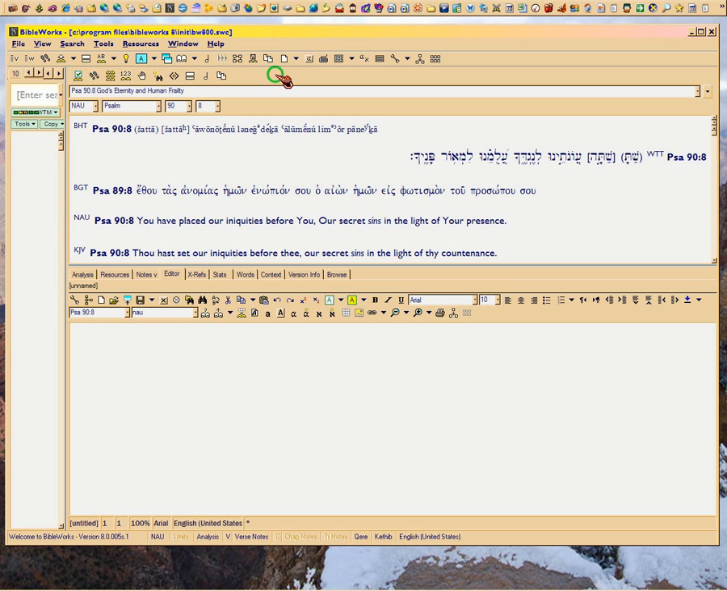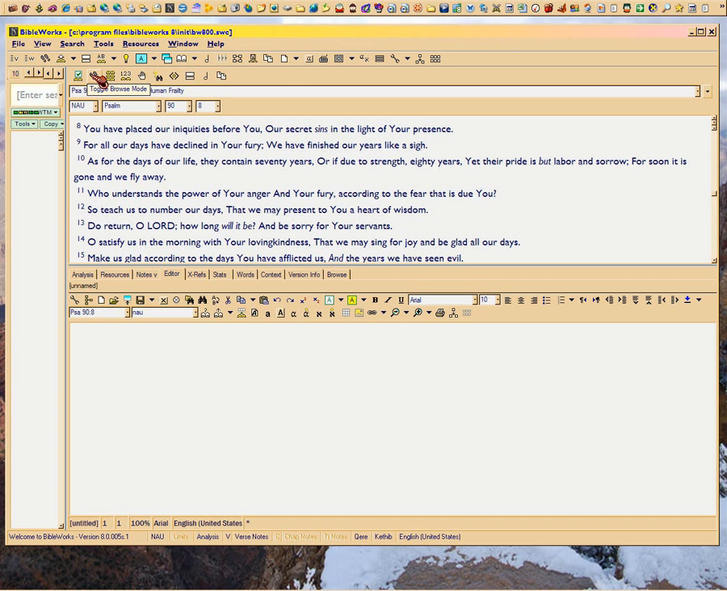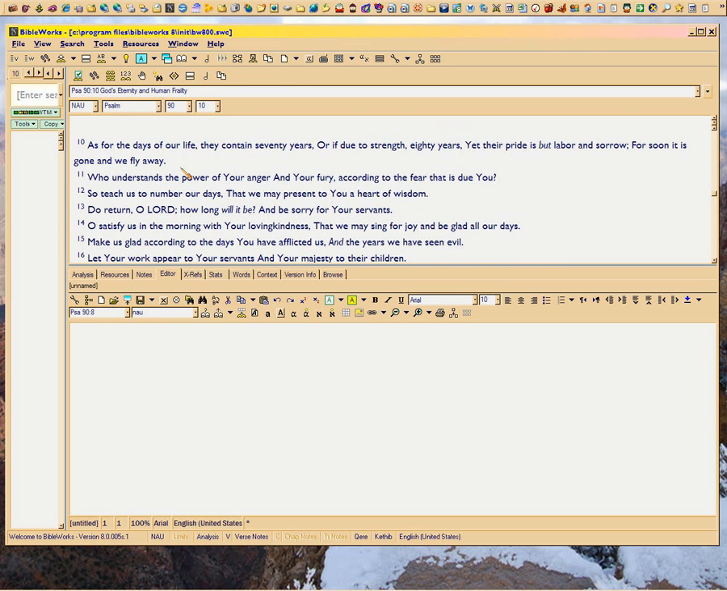This little button here, and you'll see that it's repeated here and here, okay, is to allow the browse mode to be on or off. Now see, what I just did is I clicked the button, and now only the NAU, the New American Standard 1995 version, is showing. That's so that I can scroll through it and see the English. Okay?